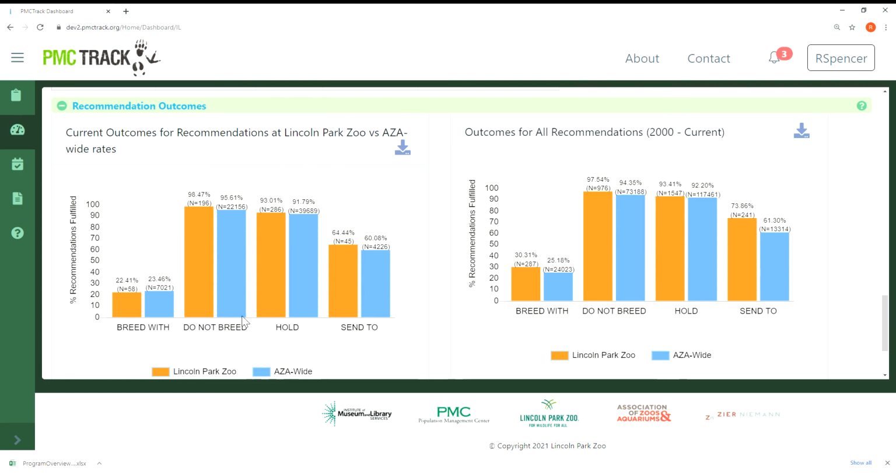The current outcomes graph represents data from the most recent plan with outcomes calculated for each SSP at your facility. You should recognize that the sample sizes will likely be much smaller in this graph compared to the second graph, but it will illustrate how your facility has been doing with the most recent recommendations that could be evaluated by PMCTrack. The All Recommendations graph shows data from all the historical recommendations that have been issued to your facility since 2000.